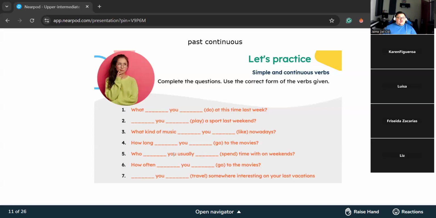Number 5, who you usually spend time on weekends. Aquí está hablando de una rutina. Para hablar de las rutinas usamos el simple present. Number 6, how often you go to the movies. Entonces miren que how long y how often no es lo mismo, ¿verdad? How often es cuán a menudo, like your routine. Tu rutina para ir a las películas. Y las rutinas, otra vez, se hablan con el present simple.